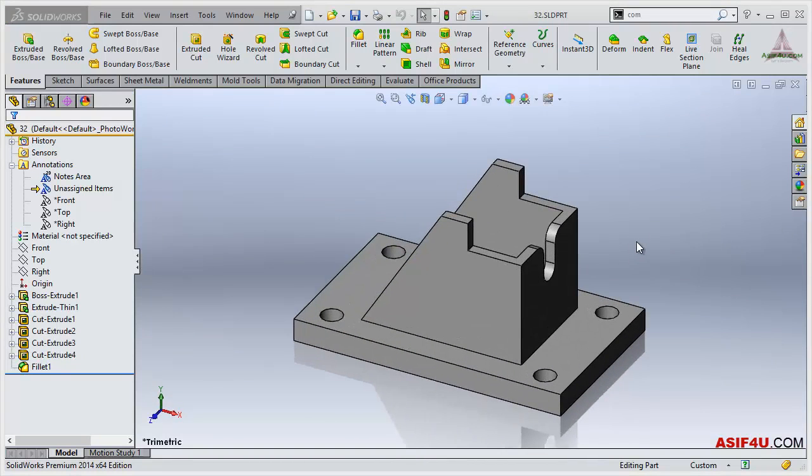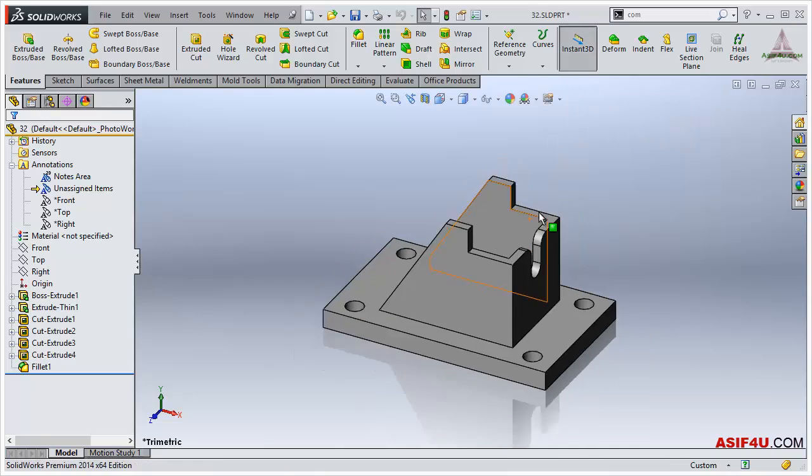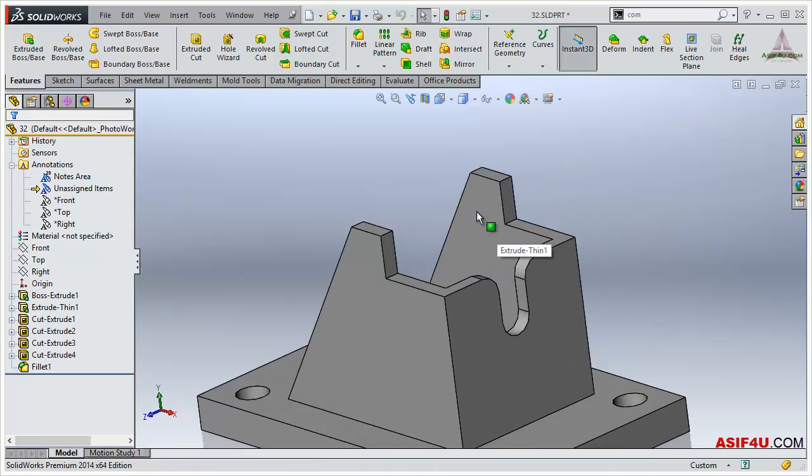So I will show you one more advanced tool. By using that tool you can modify very quickly in the graphic window. You do not need to go inside any feature to change the part very quickly. Now you have to use one tool that is called Instant 3D. You can get the tool under the Features tab from here. Just press this and it will be activated. When it is activated, you can modify these things.